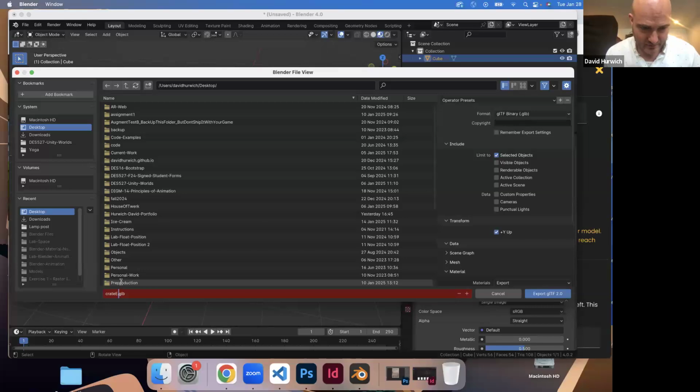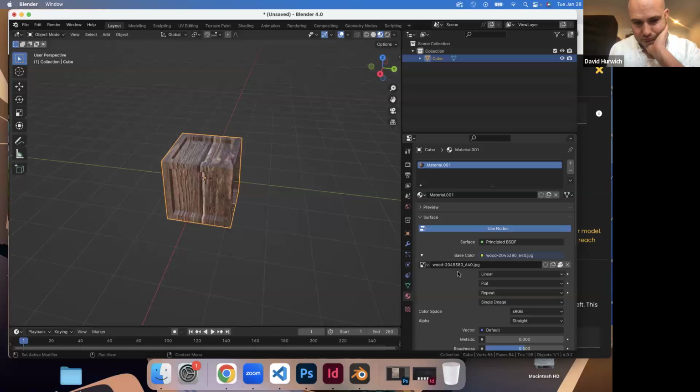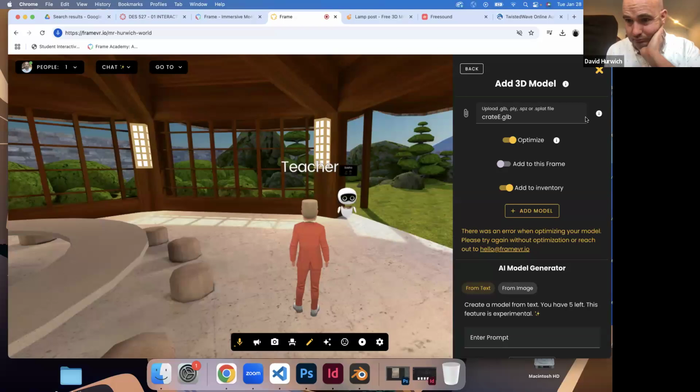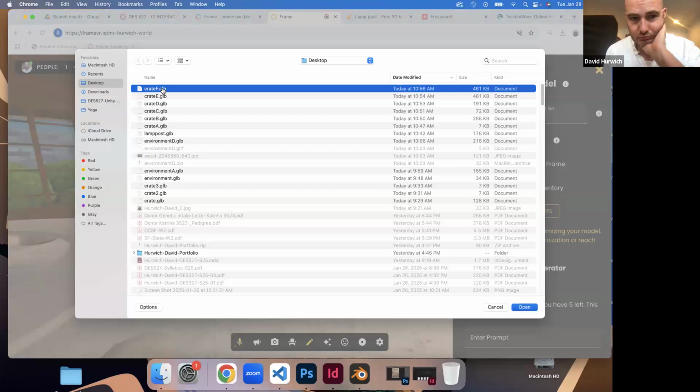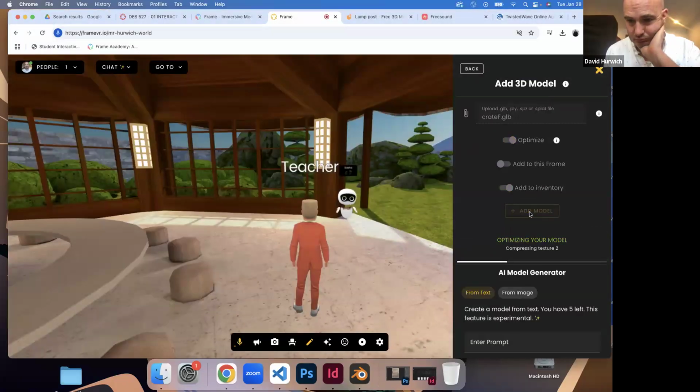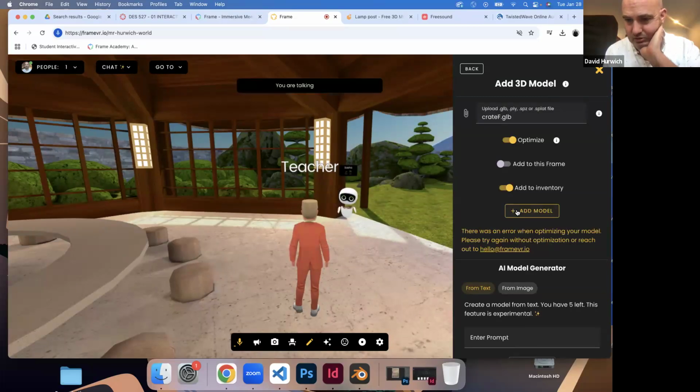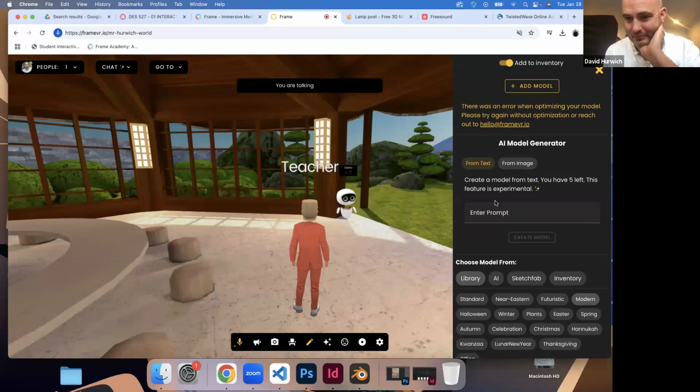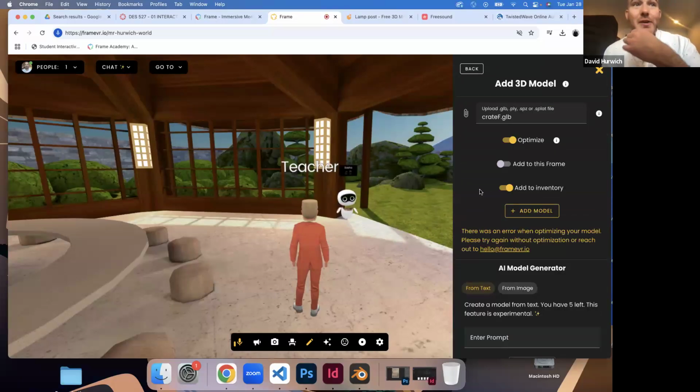One more time, I promise. Again. I don't know. Sorry about that. I'll have to go back and figure that problem out. But you can bring it in at least without a texture. That'll work. Okay, I don't want to waste all of our time on this.